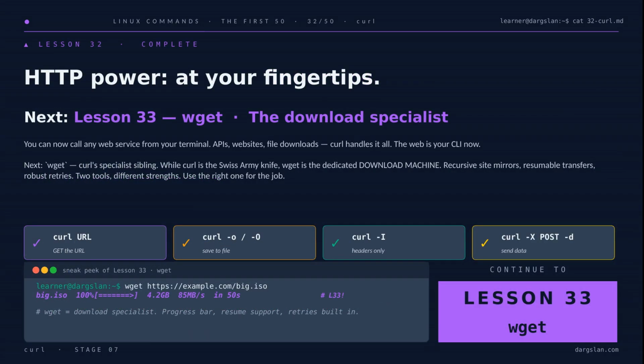And that's curl. 4 letters, 8,000 uses. You can now get a URL, save it with -O, peek at headers with -I, and post data with -X. The web is officially your command line.